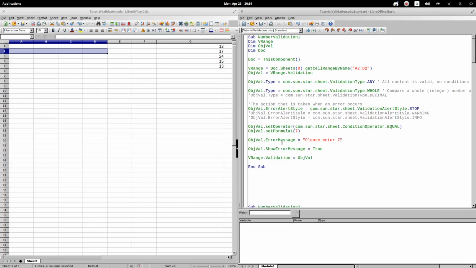To define the message that will be sent if an invalid value is entered, we will use the error message property. In this example, I will assign the text "Please enter 7." We must now define the showErrorMessage property as true, otherwise validation would not make sense. Finally, we assign the object opval to vRange. Let's execute the procedure and test the validation.